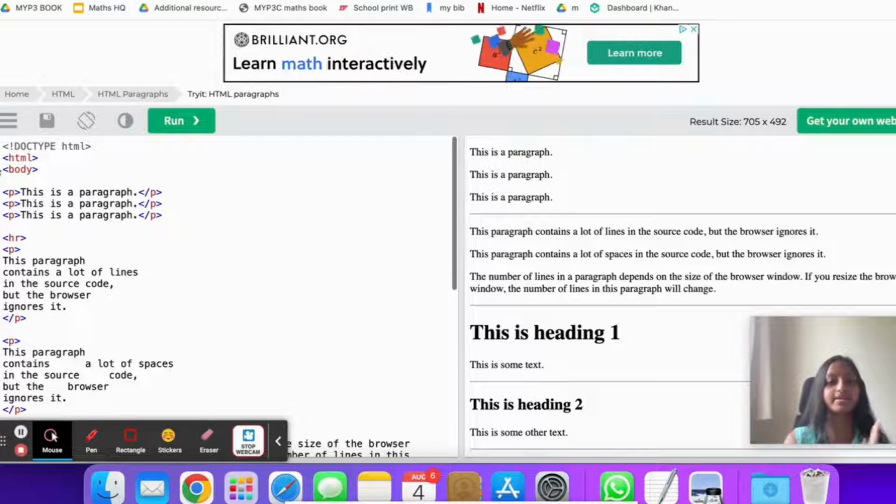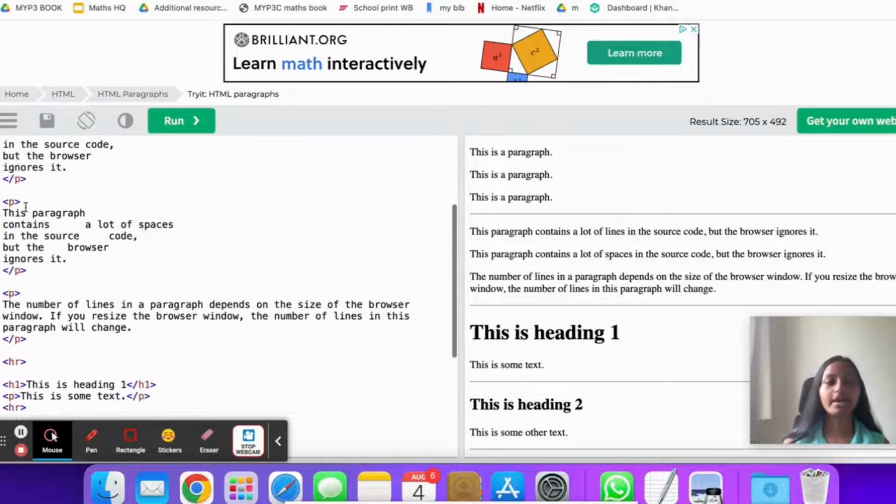Of course, as I told you, when you use the paragraph tag, you will get all of these paragraphs on different lines. As you can see over here, my paragraphs are on different lines. Now, coming to this one, this paragraph contains a lot of unnecessary space, you can see, right? But my browser is going to ignore it. This paragraph contains a lot of lines in the source code, but the browser ignores it. You can see again over here, there is no space given. The space I gave over here is ignored.